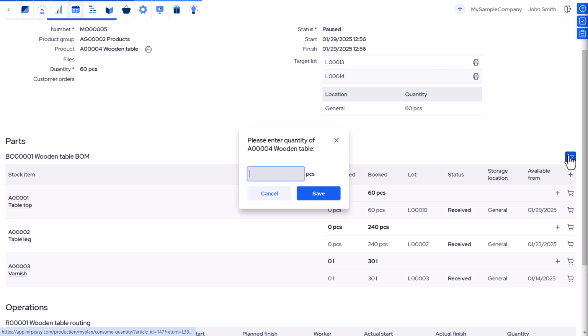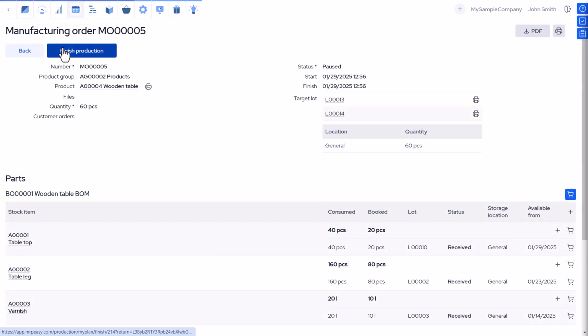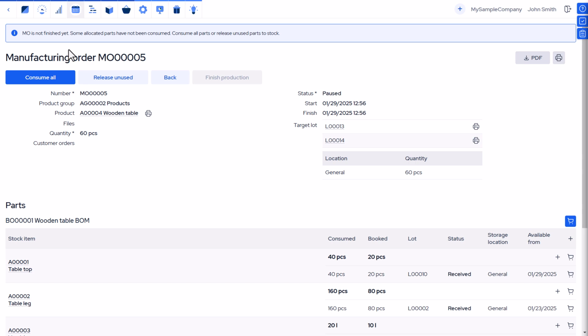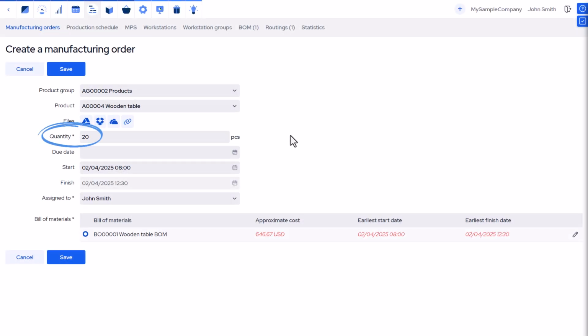In other cases, for example in case of equipment failure or new rush orders, it may be worthwhile to finish the partly completed MO with a smaller quantity. And then create a new manufacturing order for the remainder.